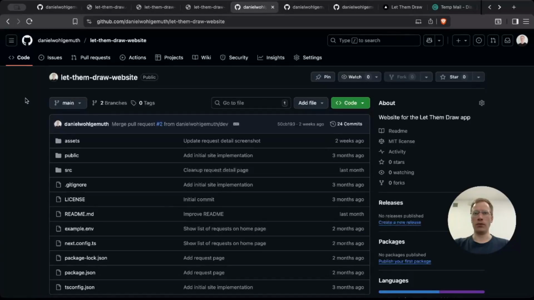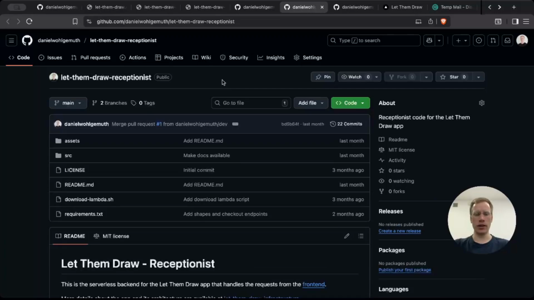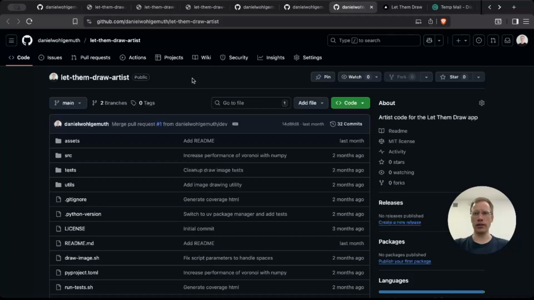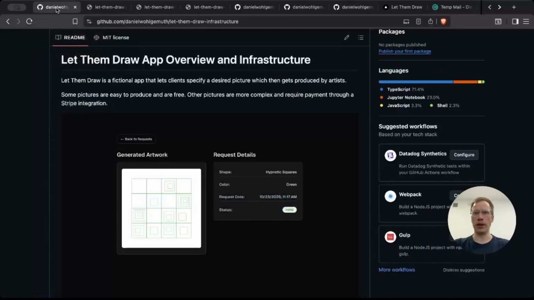In addition to the infrastructure repository, we have three additional repositories. One is for the website, then there's one for the receptionist code, and finally one for the artist, to keep that logic separate. The main one handles the infrastructure, which uses the AWS CDK framework to define the infrastructure as code, specifically in TypeScript.